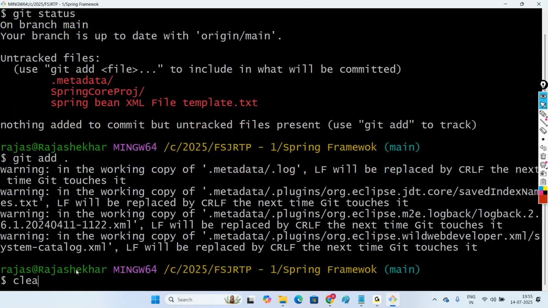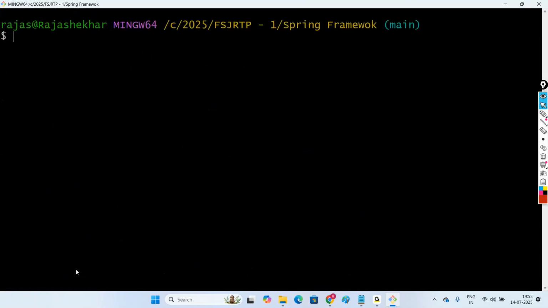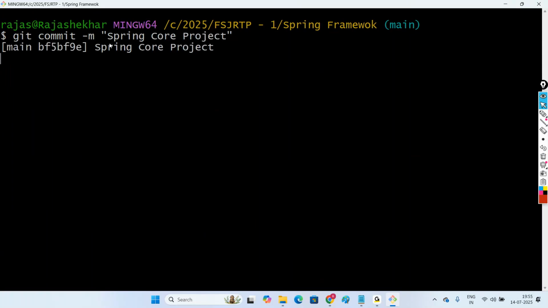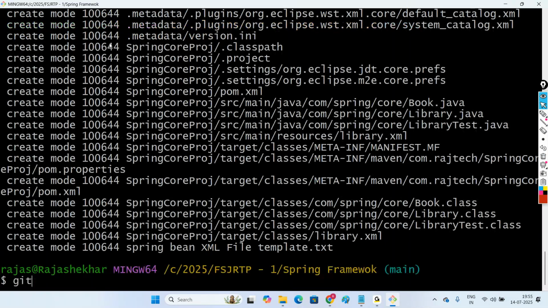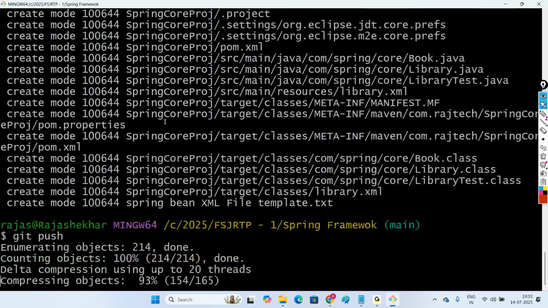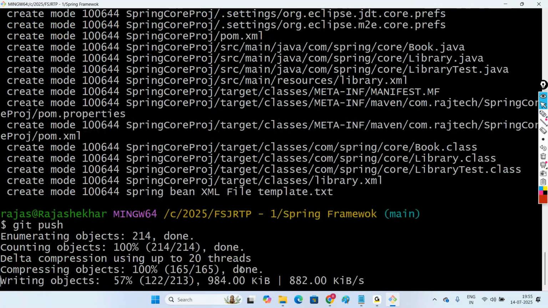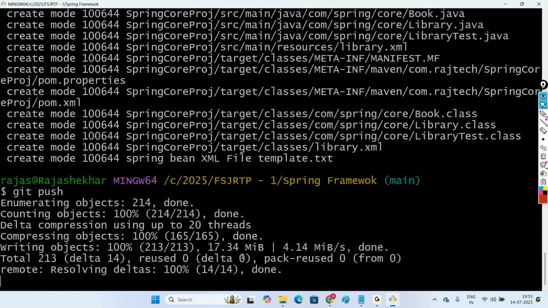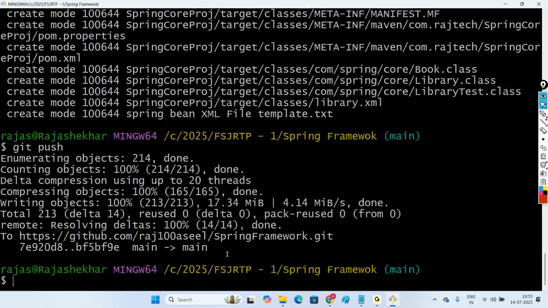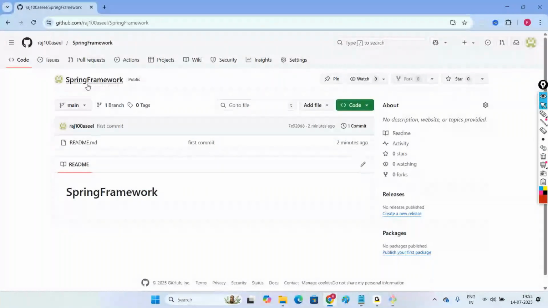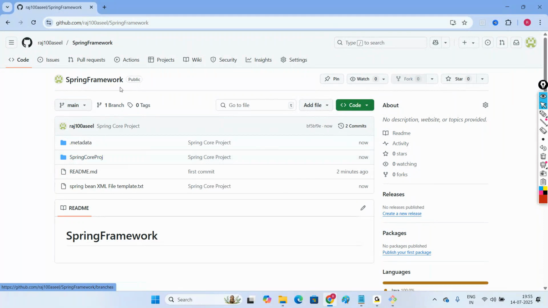Then what is our next command? We have to push it into the local repository. What command we have to use? git commit -m, then go with the message. Something like Spring Core project, I'm saying. Then our next step, git push. That's it. Okay. Now you can find our project in our repository. See here you can see Spring Core project, right?